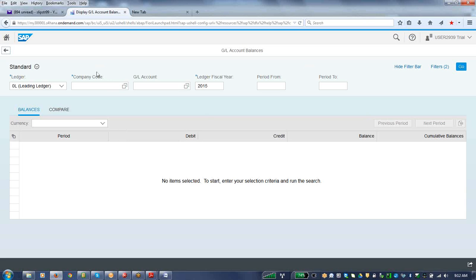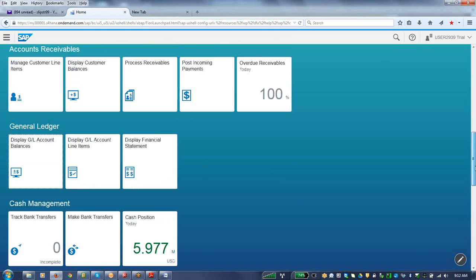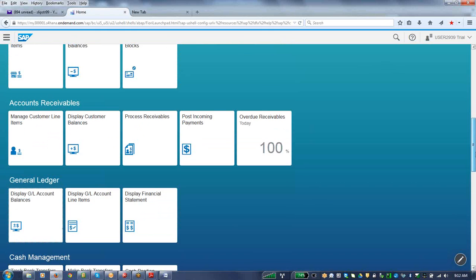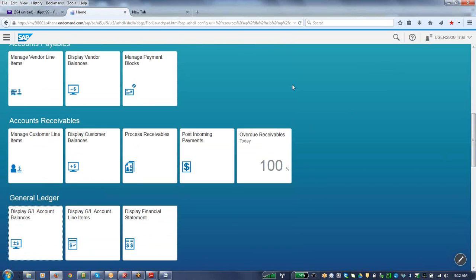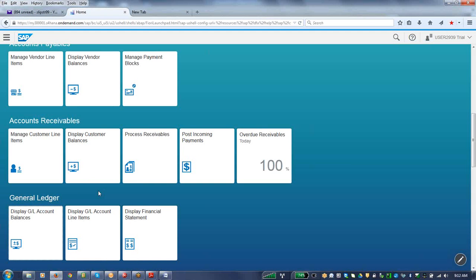So this access that you're seeing right now is cloud based access, and most of you can actually go and get registered and get free access for 15 days. I'll show you where to go and get that link, so at least you can do some basic practice of SimpleFinance. We talked about intuitive user experience and also drill down reporting. Very beautifully done here.